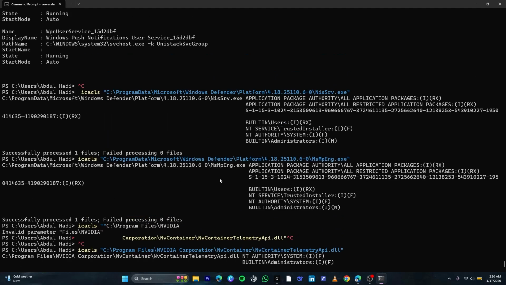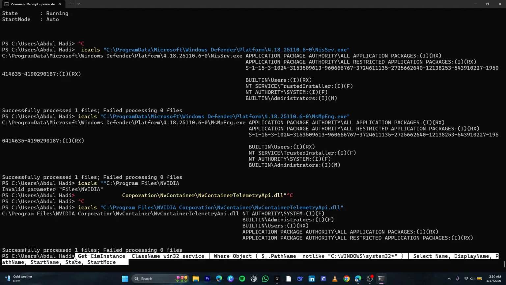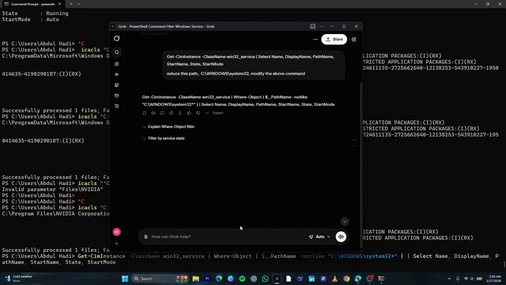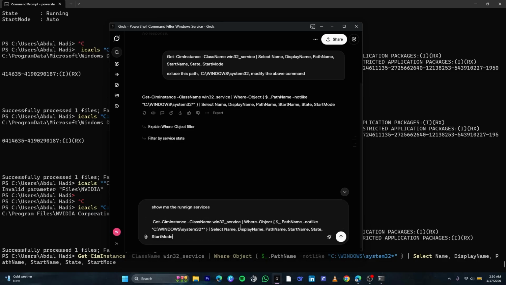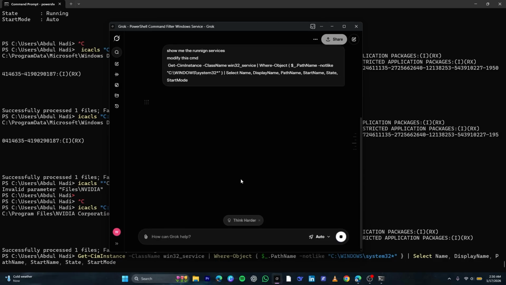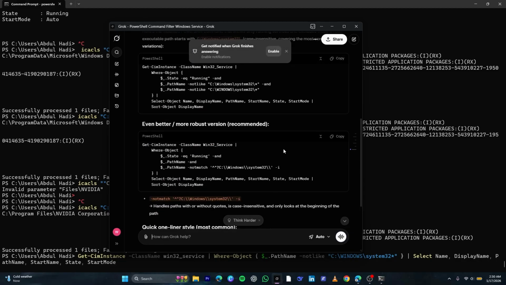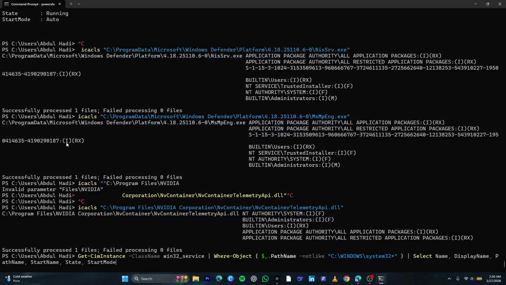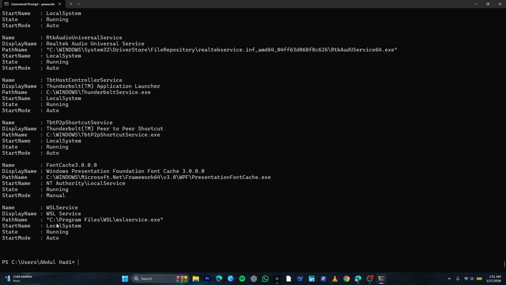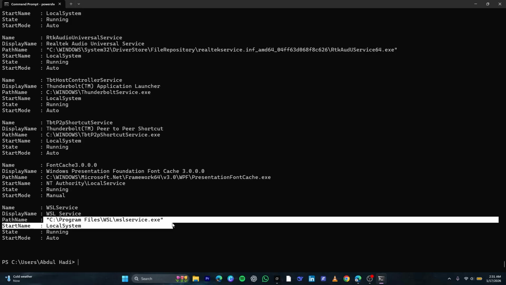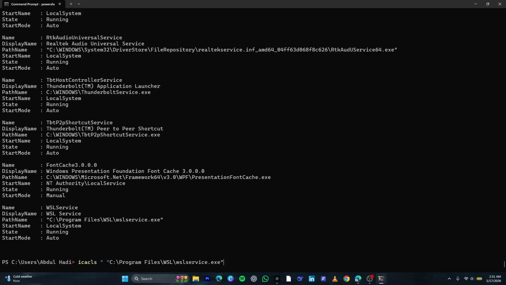We actually need to find it. So I have to copy this command again and tell this guy to show me the running ones, show me the running services. Modify this. Let's copy this and paste it here. Alright, so we see some stuff. Now let's just quickly check this. Not sure, but okay, good.